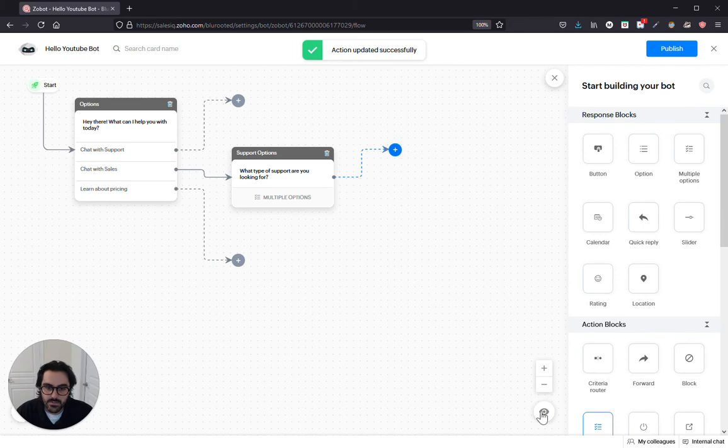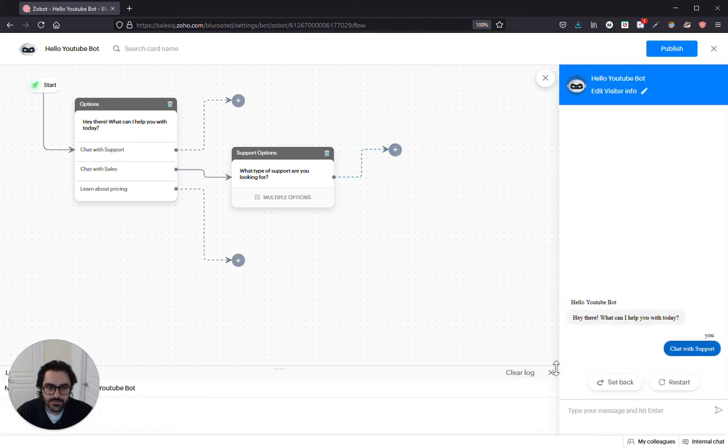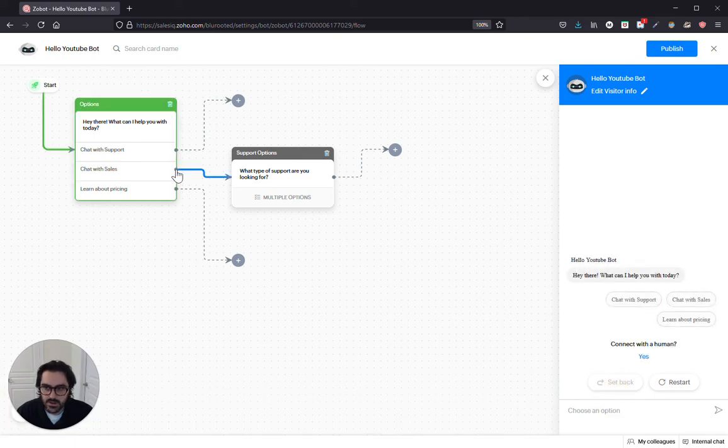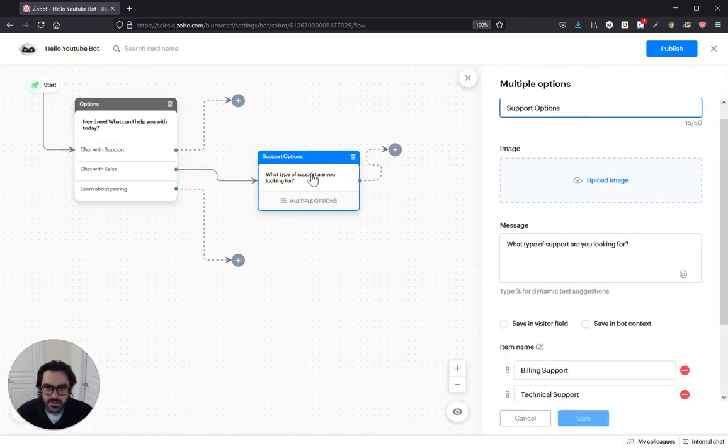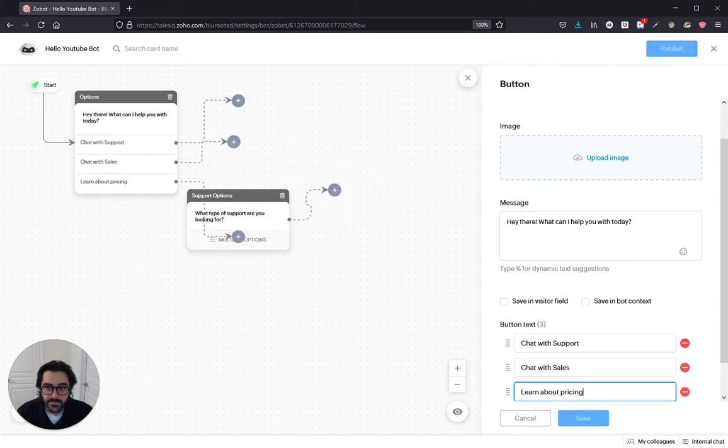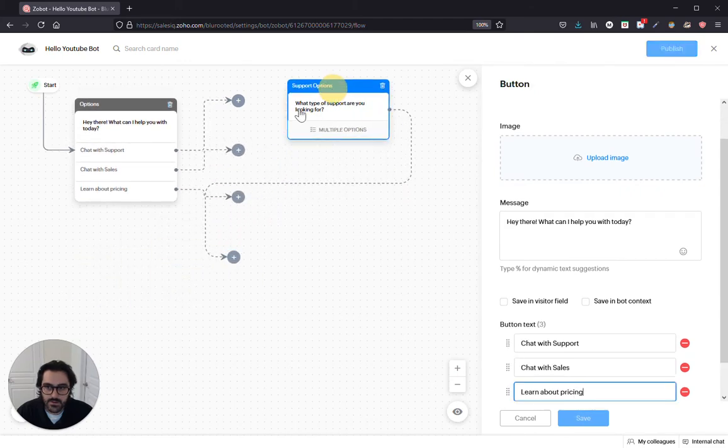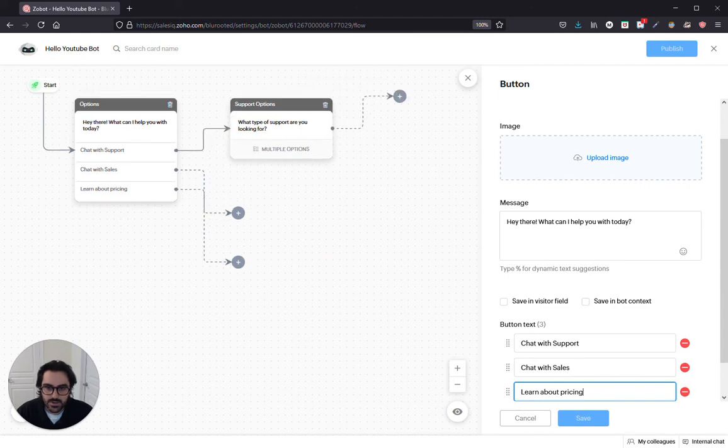So again, if we preview this bot, chat with support, oops. See, and that just caught me there where I should have put this over here. So that's a good catch. There we go. Chat with support.